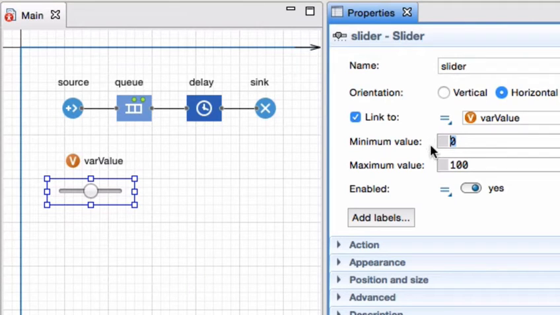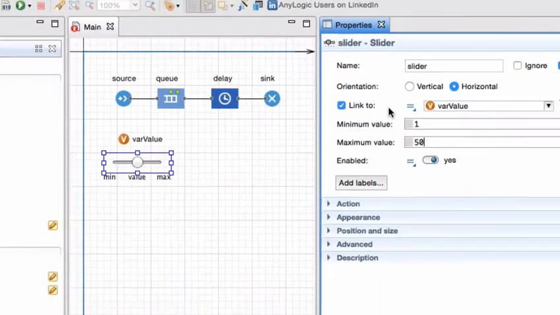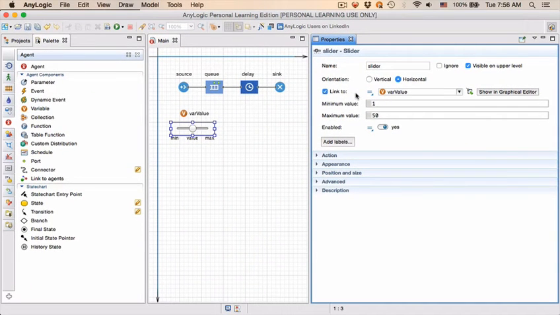I want the minimum value to be 1 and the maximum value to be 50. And I also want to add labels. And what that will do is it will let AnyLogic show me what the minimum and the maximum values are of the slider, as well as what the current value of the variable is that it is linked to. And it is automatically linked to variable value.